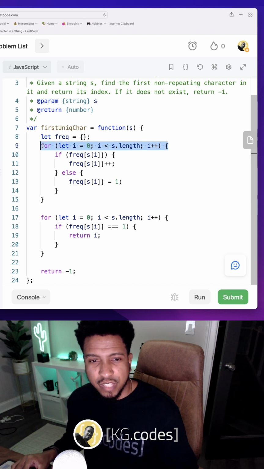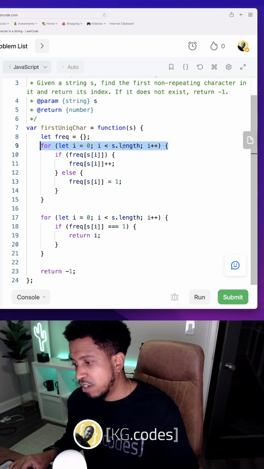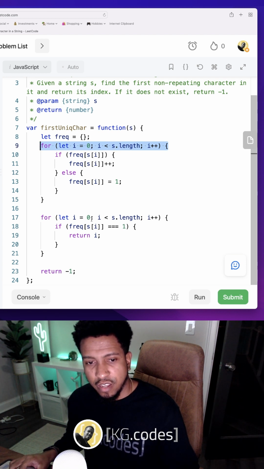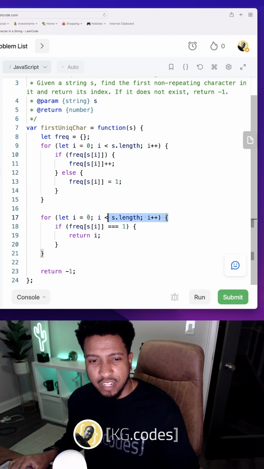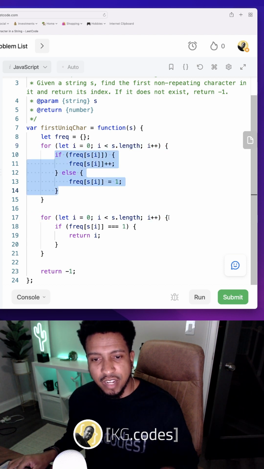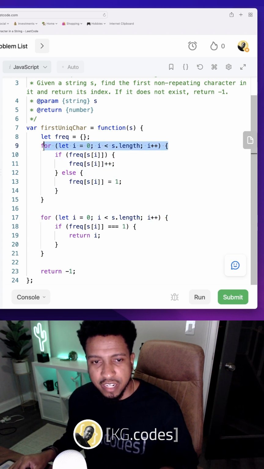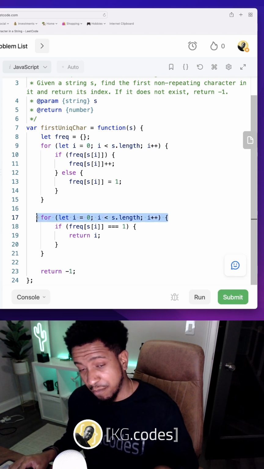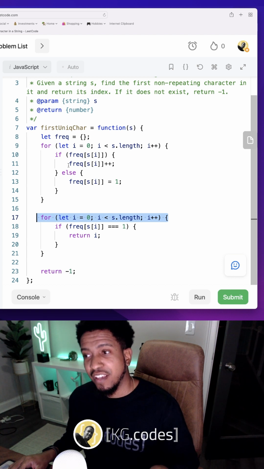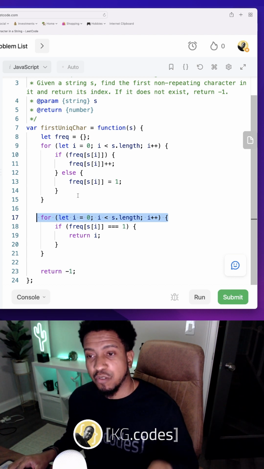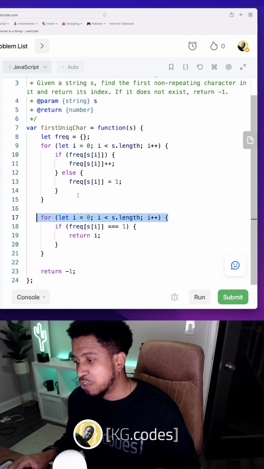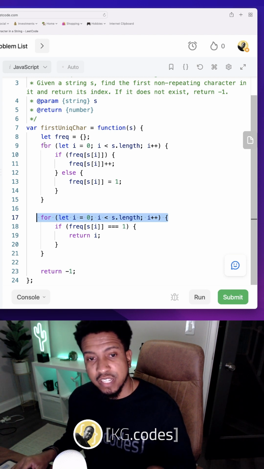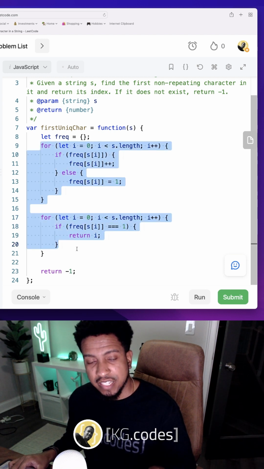So this takes big O of n time complexity to run. I literally loop through the length of s. Then I loop through the length of s down here again. I'm just doing n operations here plus n operations here, not times n operations here. So that's 2n and not n squared. So 2n in big O notation will reduce down to just n. So this actually runs in big O of n time complexity.